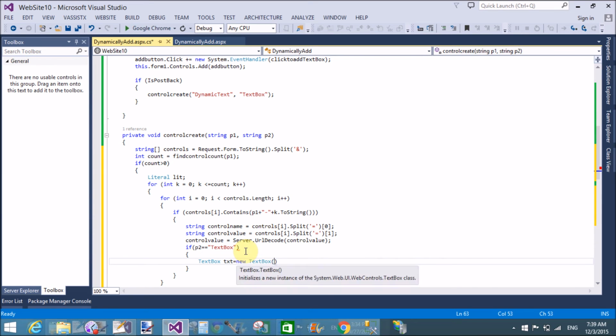So to see the output in the browser, here you can check when we click on the button, the text boxes are added one by one, just after the previously added text boxes.